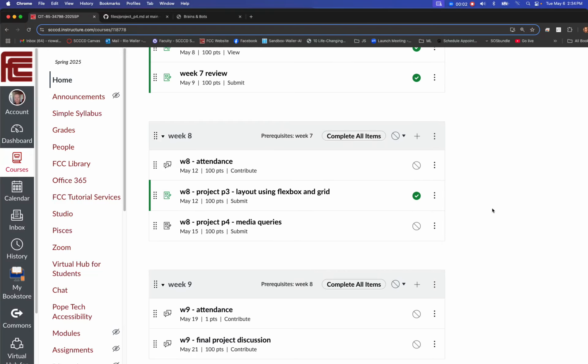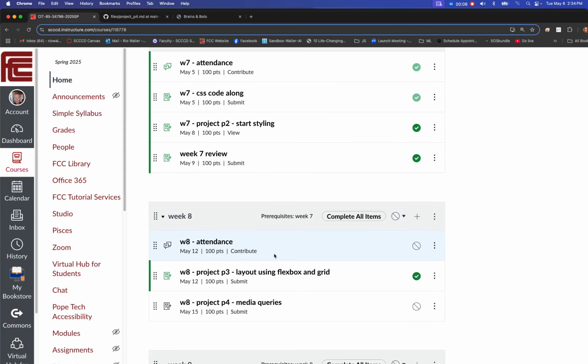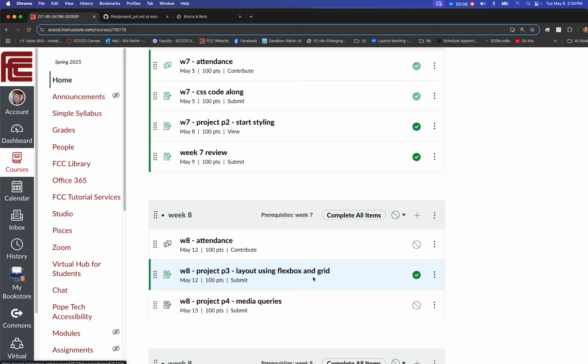Alrighty, so week 8 is upon us. For week 7 attendance, we talked about and had you draft your Flexbox and grid layouts. And so now, for our second item this week, we'll be looking at media queries. So this attendance, which I'll do next, will be focused on getting you started there.